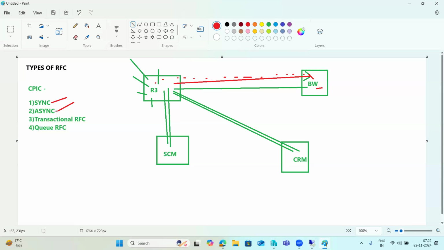In the synchronous case, if I send the first message, I get the acknowledgement back saying you received it. Then again I send the second, the third, fourth, fifth, and so on. So that is the one thing we got here.